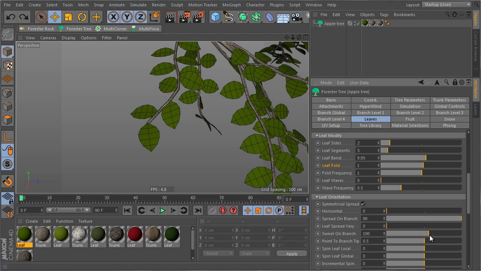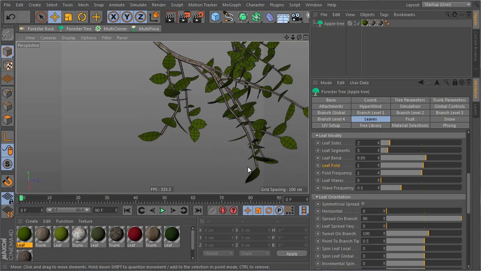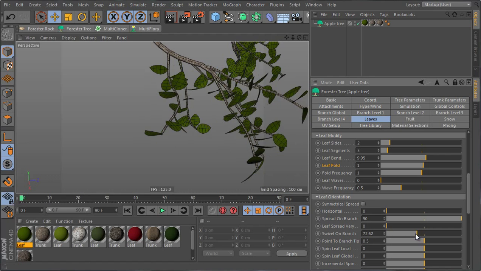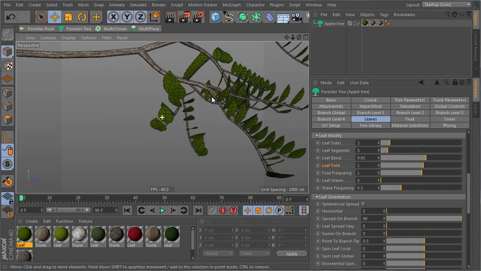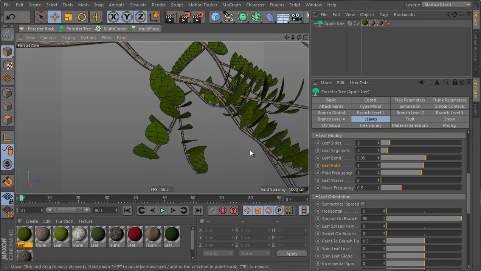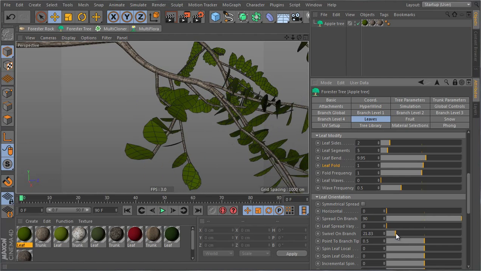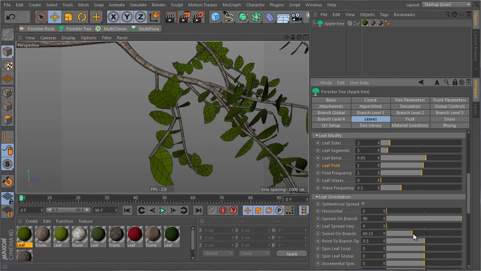The parameter swivel on branch in this case has no effect because we have symmetrical spread. If we uncheck the symmetrical spread, then the swivel on branch will come into play. If I set it to 0, it means that all the leaves have the same swiveling value. Increasing this value will make the leaves rotate across the branch.